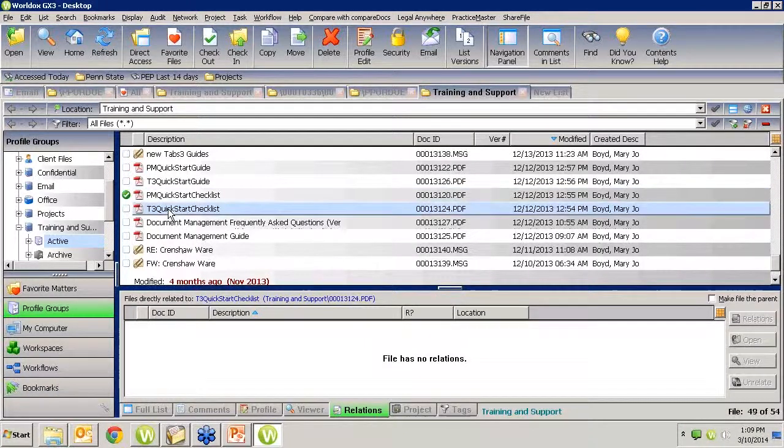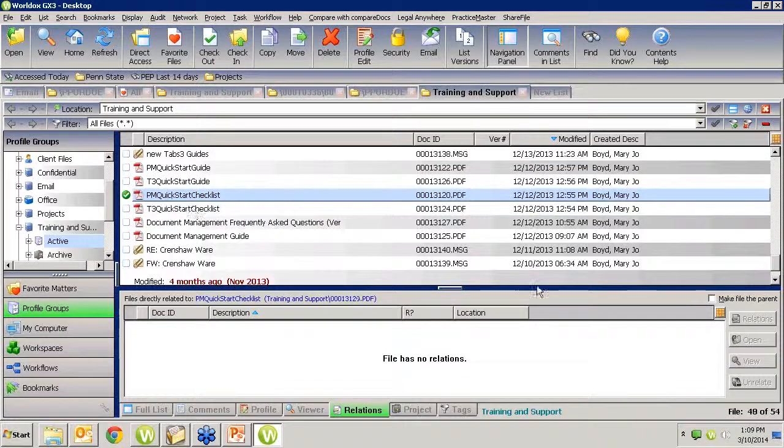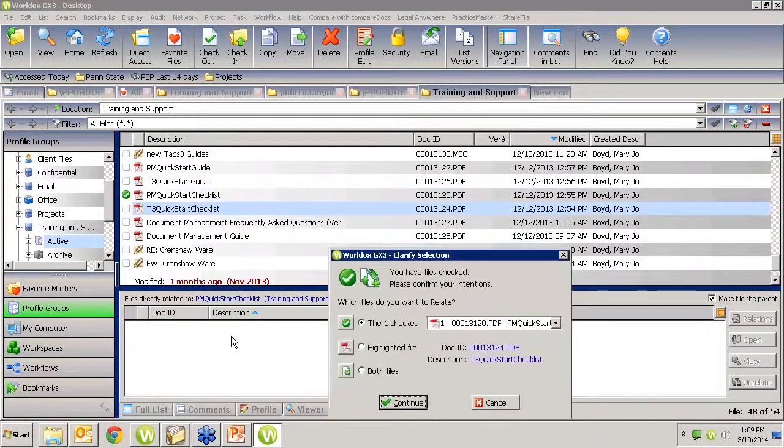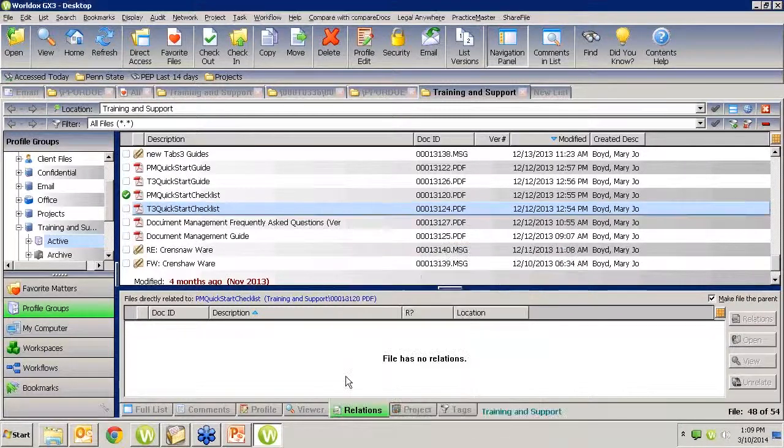Oops, I guess I don't have to drag that. Let me get back up here and make this the parent. And so now I have that document in here. My quick start guide is my parent, and then I can relate this document to it by dragging it in here. It will ask me, do I want just this one that's highlighted, or both files? You've got a couple of choices here, but I just want the one that I've checked, not the one that's highlighted. So I can say continue, and then that will add that relationship for me, and then I will have it on there.